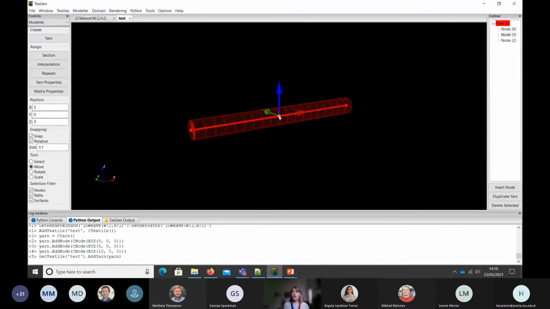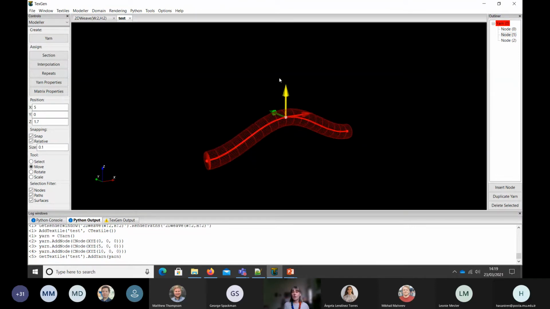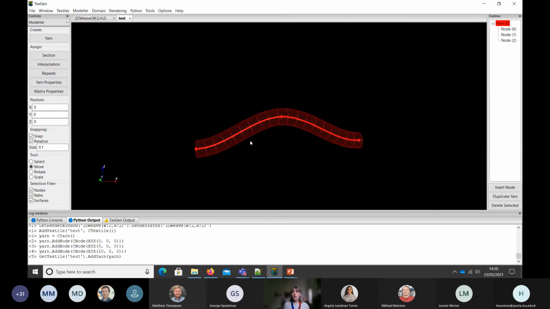I'm going to just select that yarn. You can left click on there, and you can use these arrows to drag the coordinates of the node. So if I select this one and drag it upwards, you can see in the position box on the left hand side of the screen, the Z coordinate changing. The X coordinate is 5, it's at the midpoint, and so you can see the Z coordinate changing there. The other thing you can do is if I knew that I wanted the Z coordinate to be 2, I can just type that in and it will change it for me.